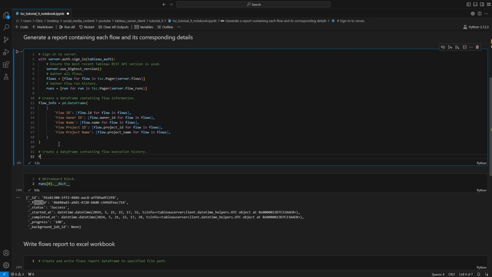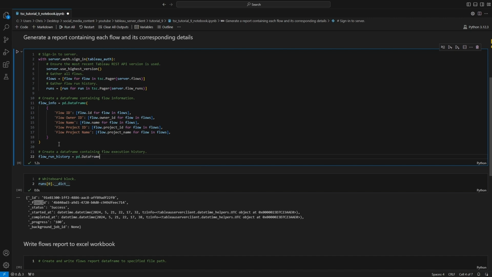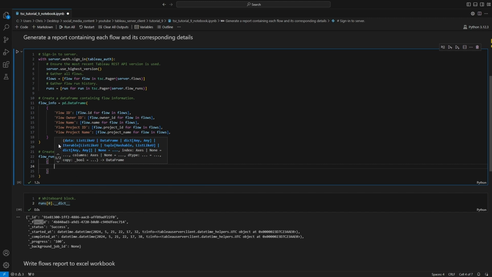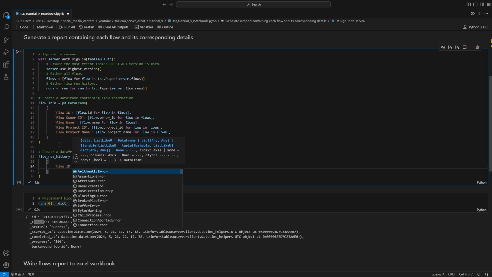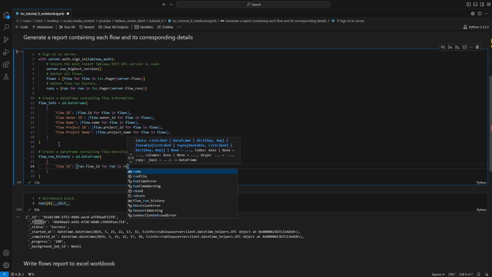So it's going to be more or less the same thing, right? More or less the same syntax here, just swapping out the objects we're extracting attributes from, and of course the key value pairs. Let's say flow execution history or flow run history. And then again, provide the key value pairs. So I'm going to say, let's just say flow ID, and then run.flowID for flow in, say run, let's just keep it same, and runs.